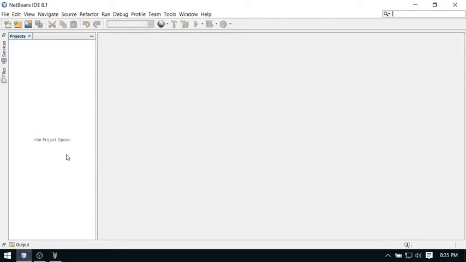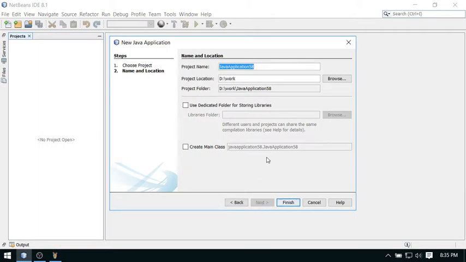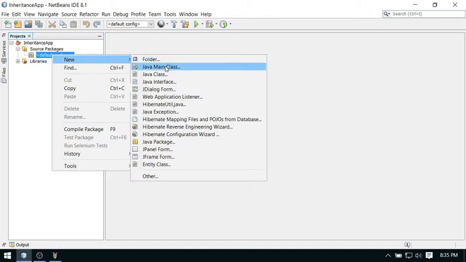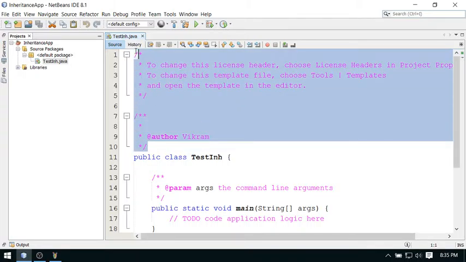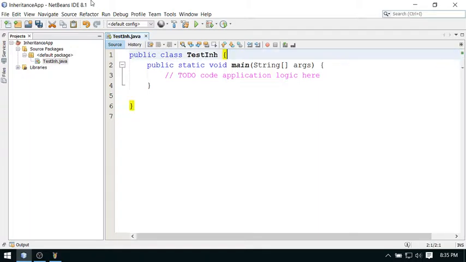Okay, now let's have an example for inheritance. Create a blank project here. It's a simple Java project I'm going to create, called Inheritance Application. In this work directory I'm going to save this program. Okay, I've got a blank project here. Now create a class here. I call it TestInheritance. This is my simple class.